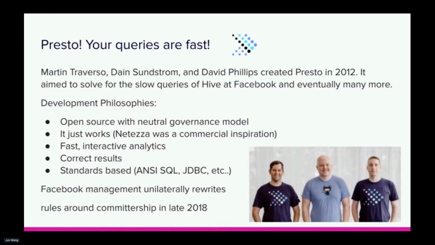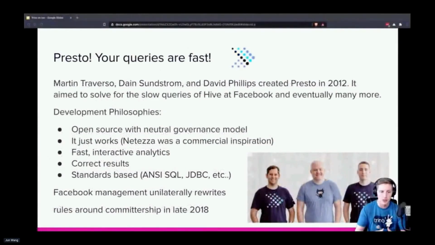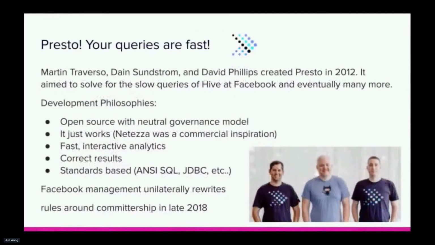So around 2018 and maybe even a little bit before that, Facebook started to put a lot of constraints on how individuals would contribute in open source. And ultimately, they unilaterally made a decision to put rules around committership that favored a lot of things for Facebook, and particularly made it a Facebook-centric type project.